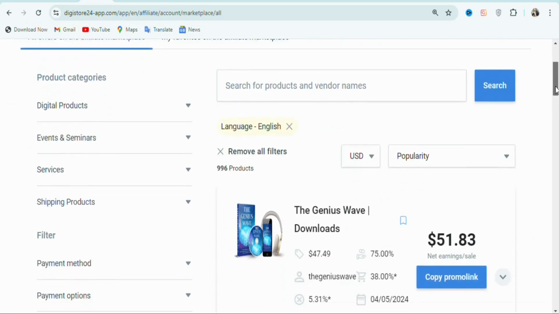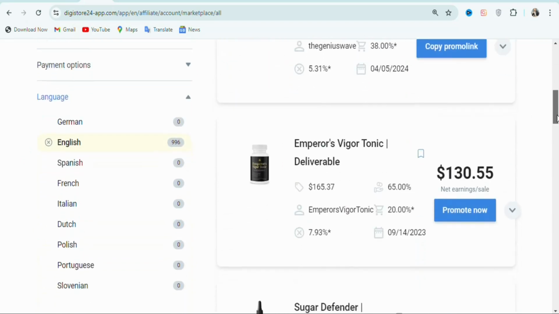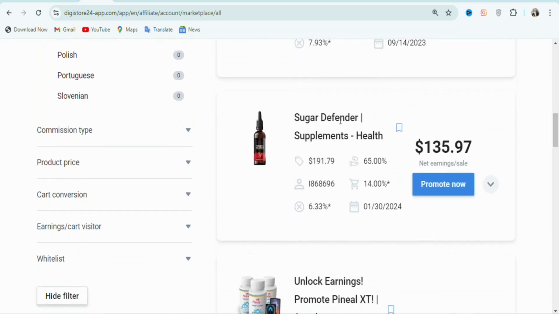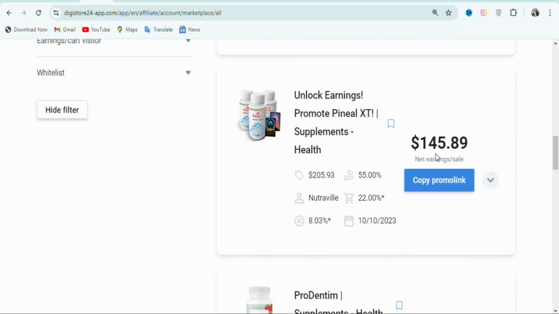So if you scroll down, you can see these are all products that you can promote to make money from home. For example, if you promote this product right here, you are going to be earning $135.97 per every sale that you get. When you scroll down, there are many others that you can promote. This one, you're going to be earning $145.89 per every sale that you get.